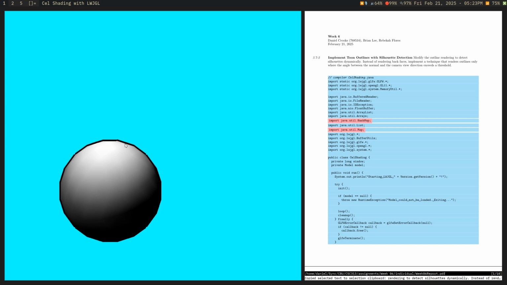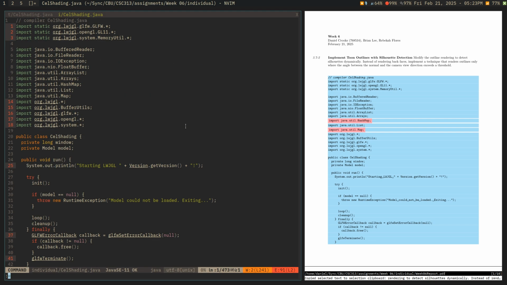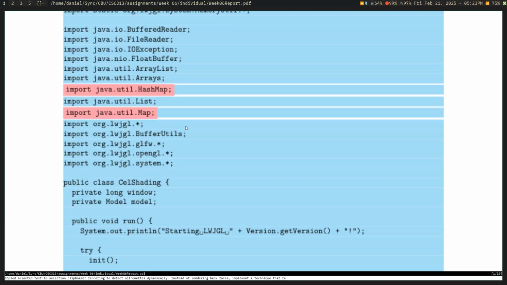So as you can see, we have a smooth silhouette shadow and a nice thick line around the entire sphere. All right, so let's go through how this works.